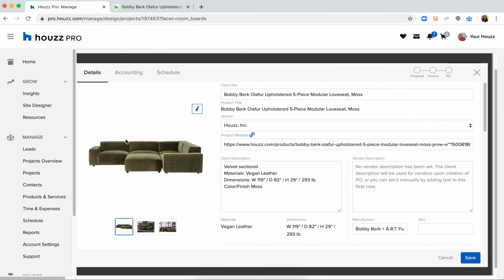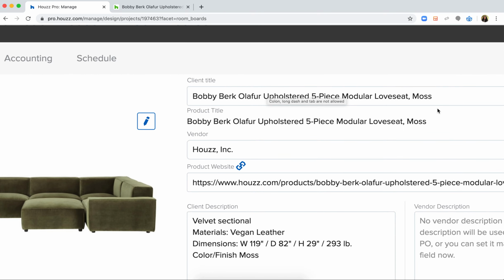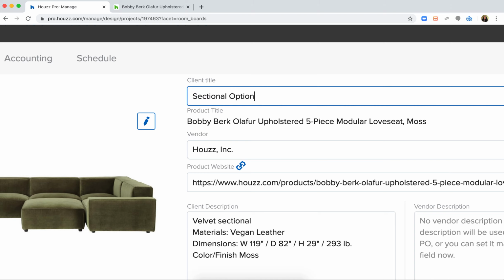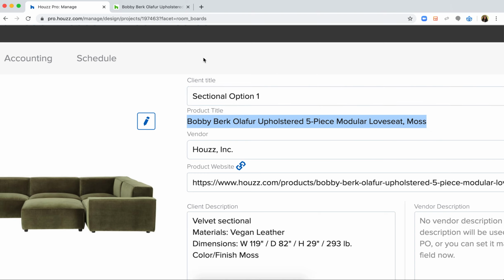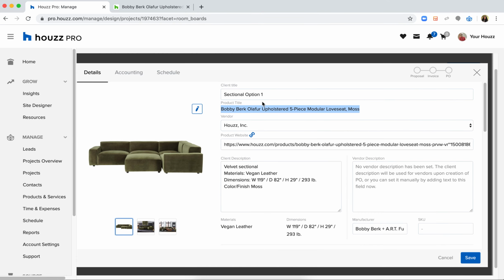And this will bring up a pop-up, which I like to call the 360-degree view, because it will show you all of the details about this product as it moves through its life cycle. And in this 360-degree pop-up, you have the ability to actually set a default client title. So perhaps we can call this sectional option 1. And internally, we still know it's the product title, but to my client, this is now the sectional option 1.